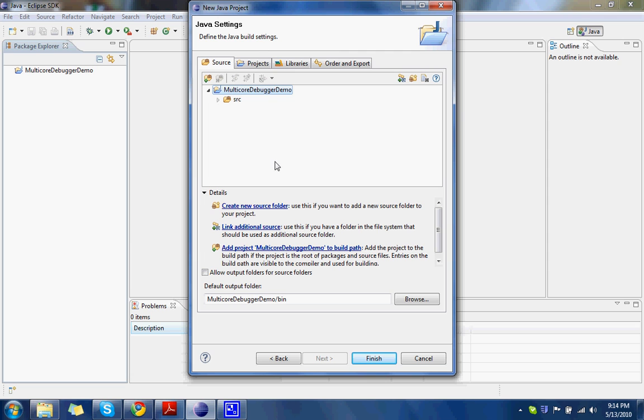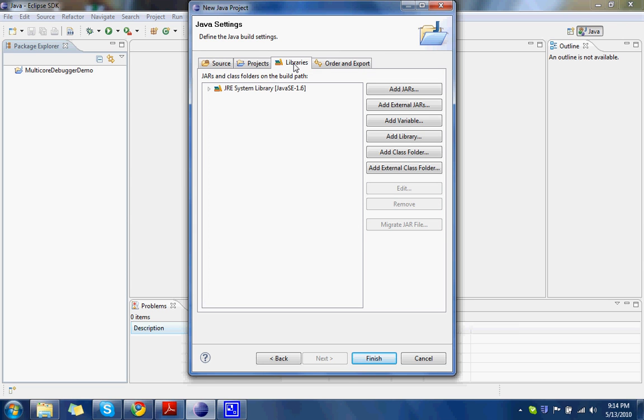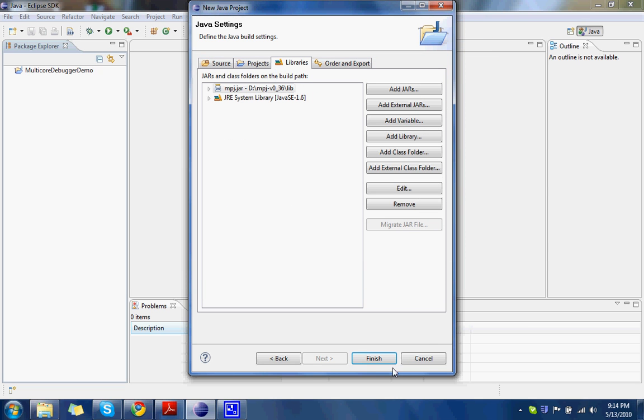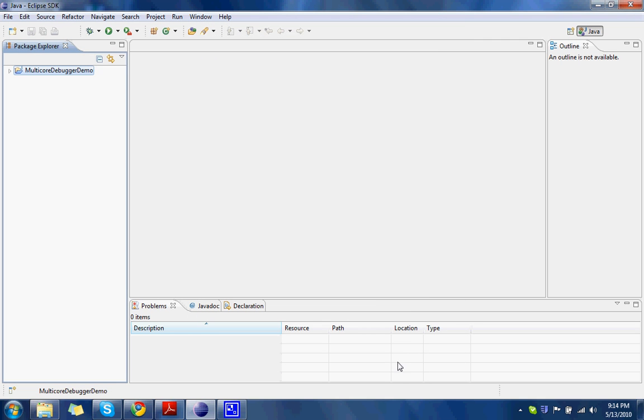Here in this window labeled Java settings, I have this option of importing external jar files. So I'll need this option to import the required libraries. I'll just click open and I click finish. So a very basic version of the Hello World MPJ Express project has been created.